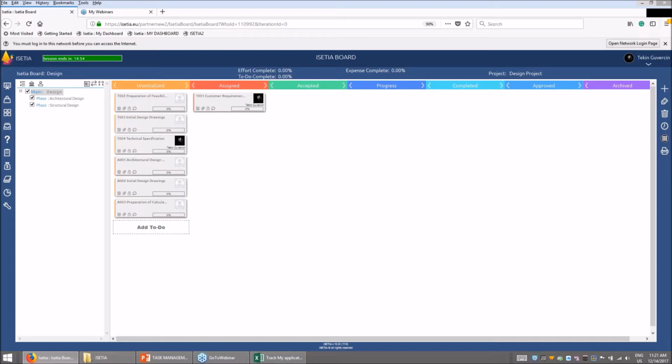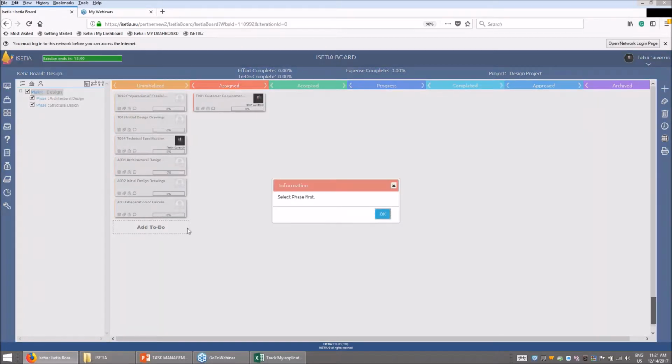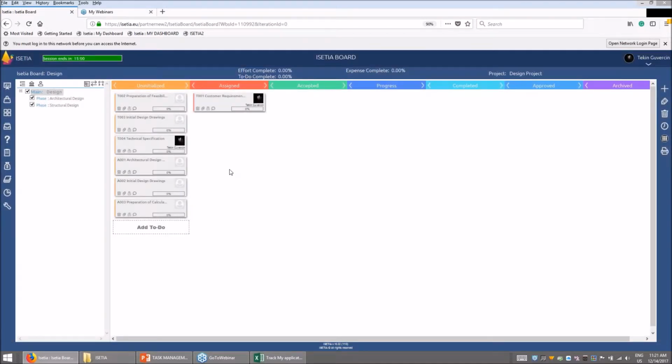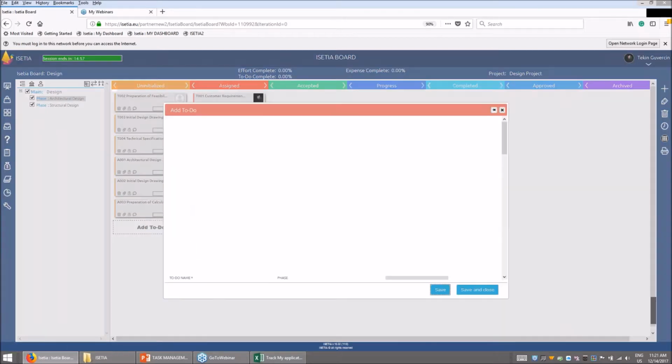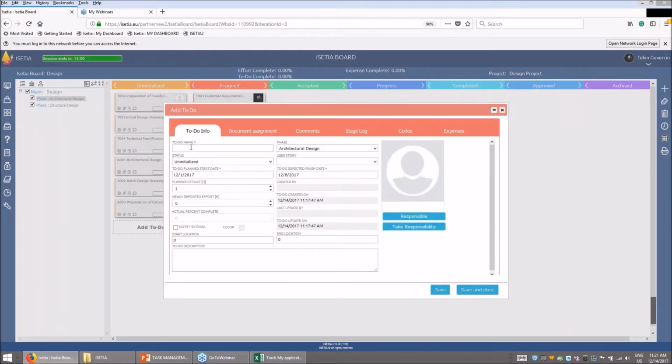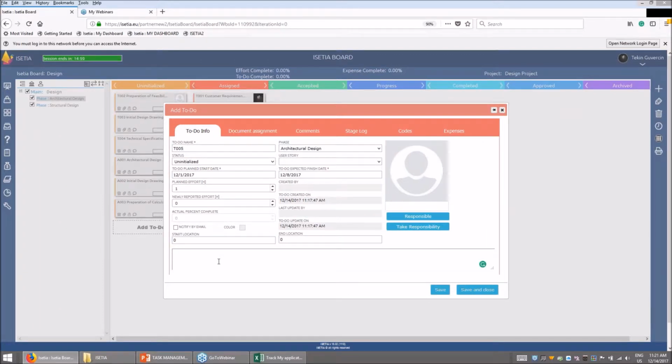Here I would like to see that, okay, these are task number 1, task number 2. And if you want to create a new task here, first of all, you need to select the phase. I would like to have architectural design and assign the new task. The task name, we can write it here, T005. The name of the task, we can enter, let's say, preparation of shop drawings.